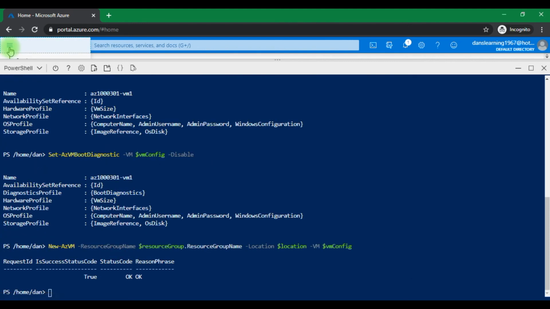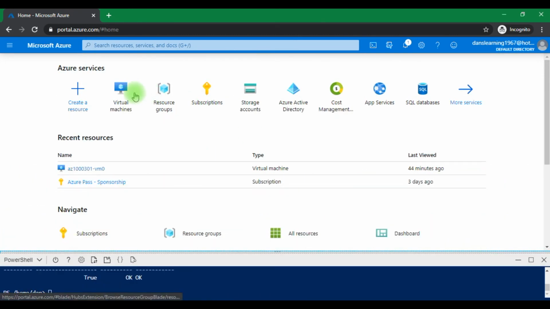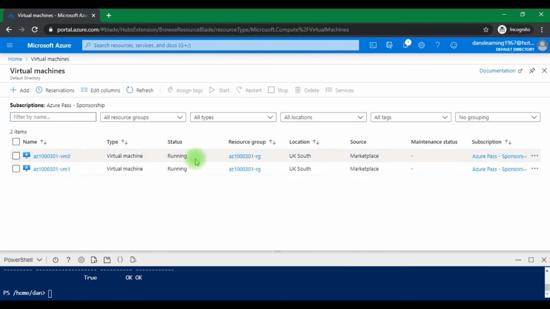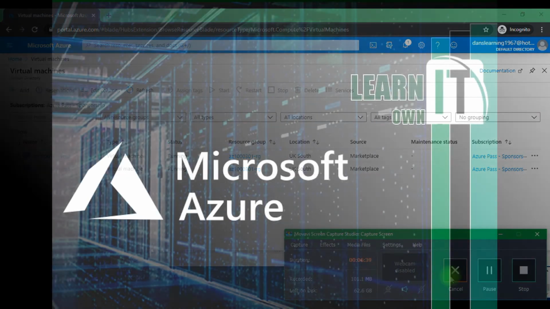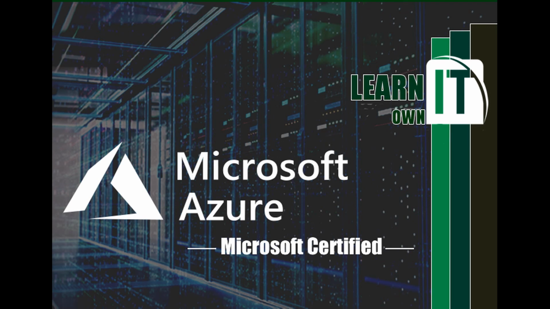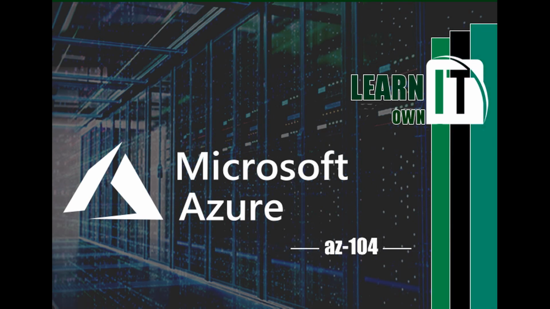So you can see that we have now installed our virtual machine. If we go back over to our dashboard here and click on virtual machines, you will see that we have successfully created our second virtual machine. The first one was created with Azure Portal and the second one was created with PowerShell. In the next video, we're going to look at a third way of deploying VMs, virtual machines, into Azure. We're going to deploy two virtual machines using an Azure Resource Manager template.